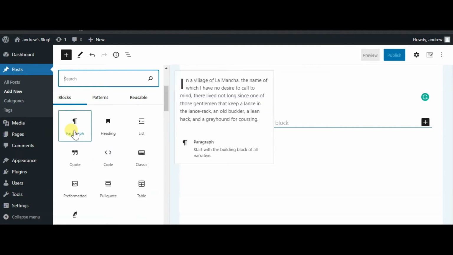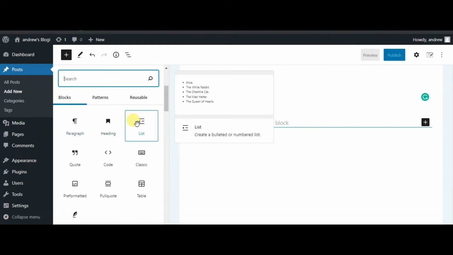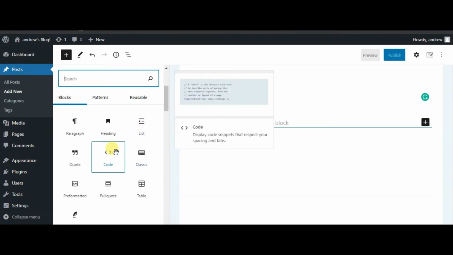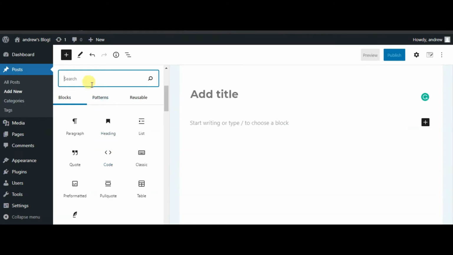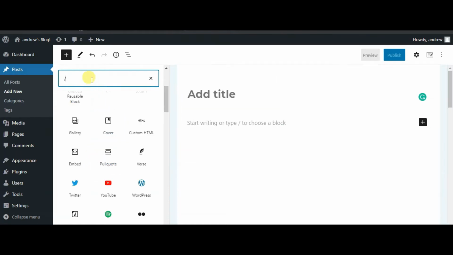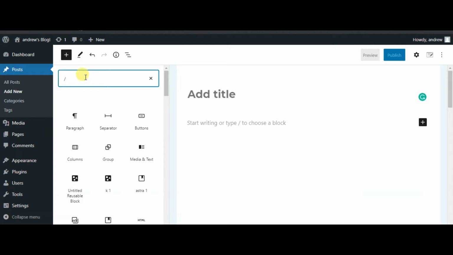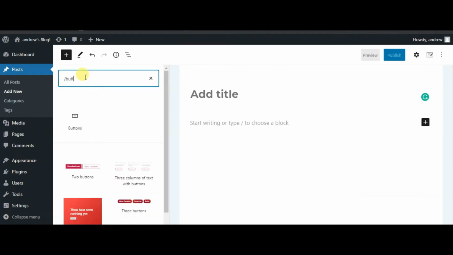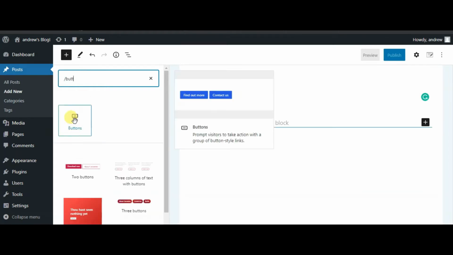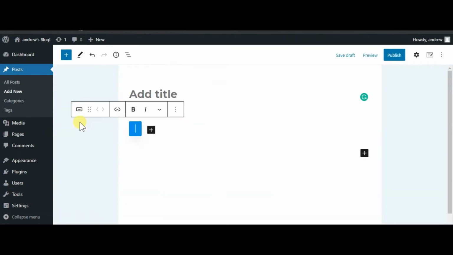You can browse for the blocks that you want by hovering your mouse to view the sample block. Or if you know the name of the block you need, you can type in / and search for the block that you want at this search bar. For example, I would like to search for button. So I will see the button block here. You can click on it and key in the text for this button.